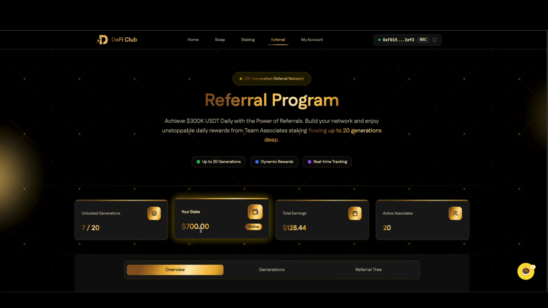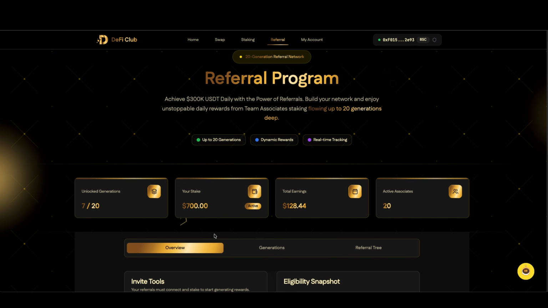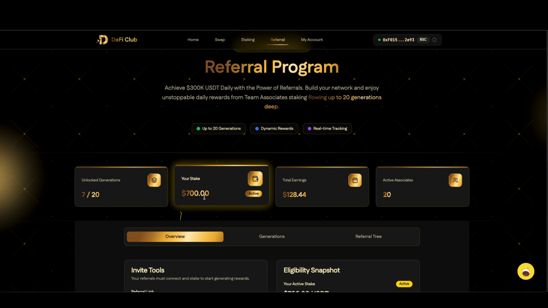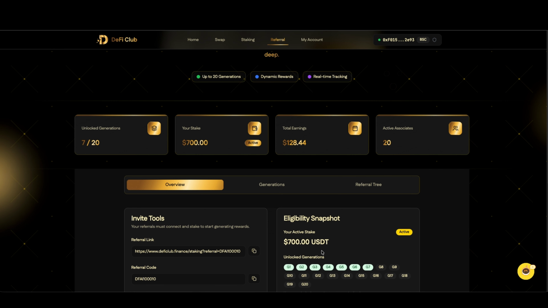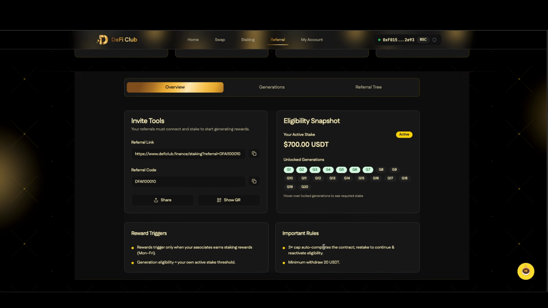On this page, you can see total unlocked generation, total staked amount, total earnings, active associates. Previously, I had staked 600 USDT. Now, my total stake shows 700 USDT. That's it. Now, you are eligible to invite your friends and family using your referral link.